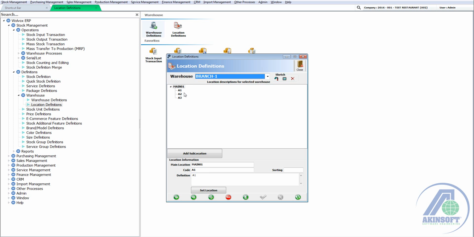To do so, fill in the code and definition fields under Location Info. Type the code and name of your first location and save. To enter a new location, click on the Add New button below.